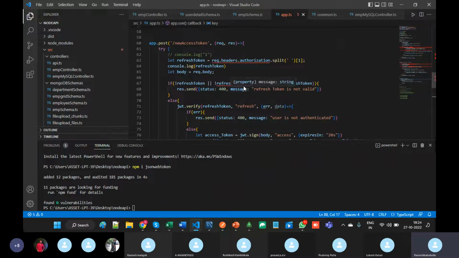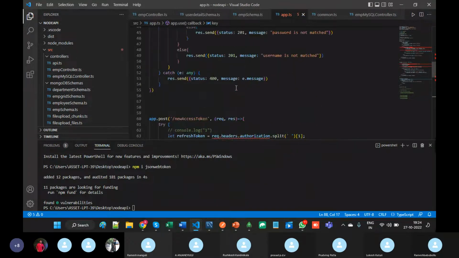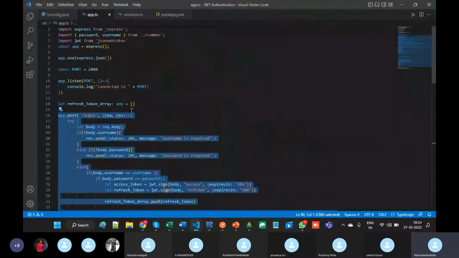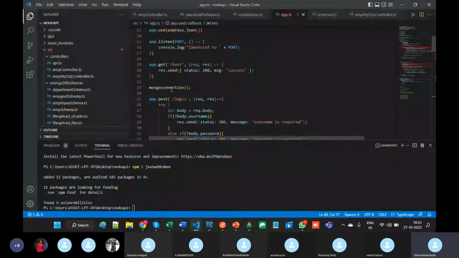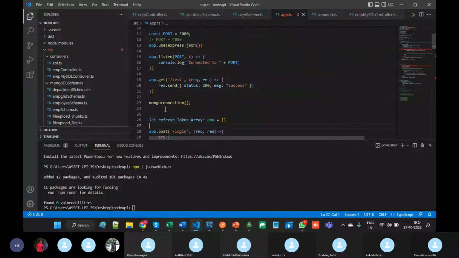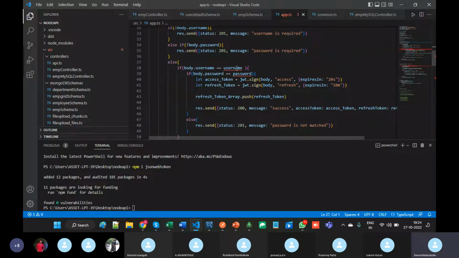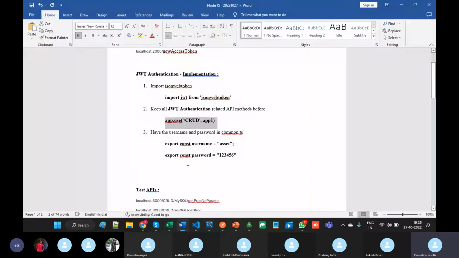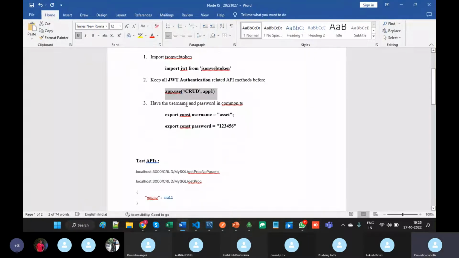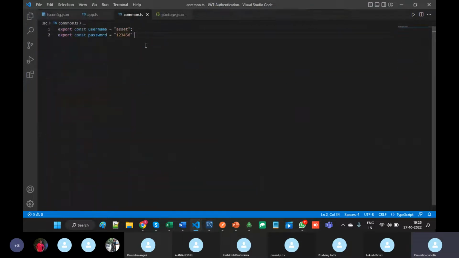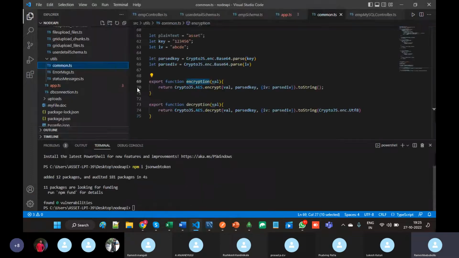And refresh token array. Okay, I think variable declaration. Yes. And username and password. So in common.ts, see this. Third one is have the username and password in common.ts. So where it is common.ts, here, copy it and paste it here.